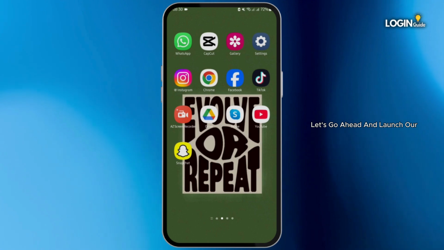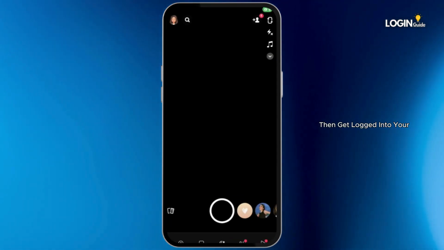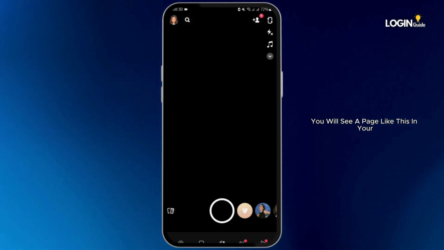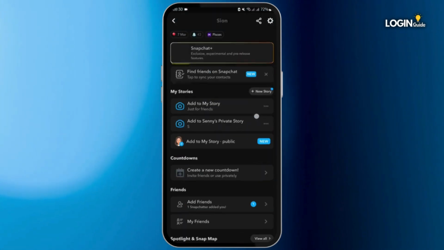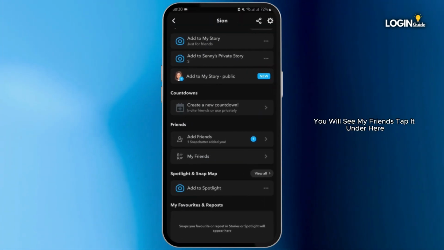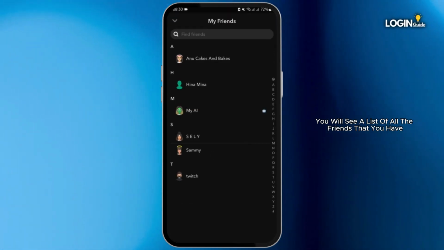First thing first, let's go ahead and launch our Snapchat application. Then get logged into your specific Snapchat account. You will see a page like this. In here, tap onto your Bitmoji on your top left corner. Then scroll below and under Friends, you will see My Friends. Tap it. Under here, you will see a list of all the friends that you have.